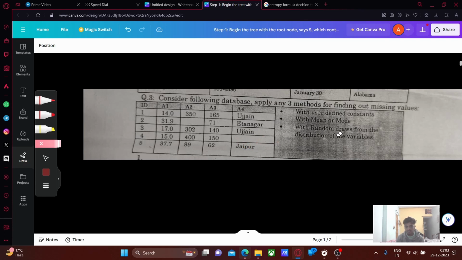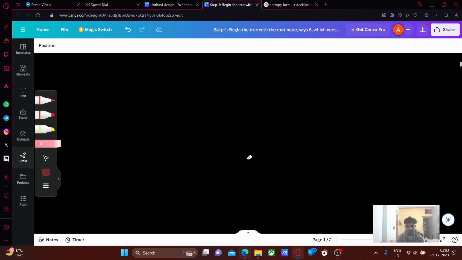Now for random draws from the distribution of the variables, I have to assign a random value. Let's say here I'll assign 450, and here I'll assign Jaipur. So this was our answer for question 3. Now let's move to our next question.